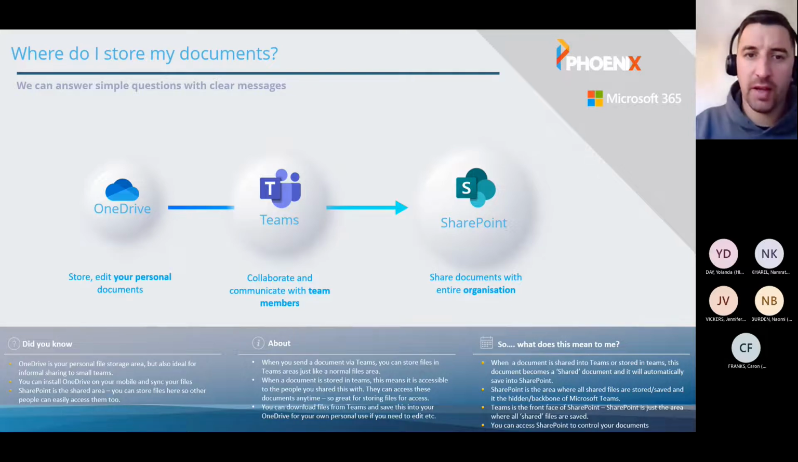So in terms of the applications that we're going to cover in this session, we've got OneDrive, which is your own personal document area. That is an area where you can save your files into OneDrive and only you have access to those files unless you pick and choose to share files out of there. So see OneDrive as your own personal area, and this is all sitting within the cloud, if you like to call it the cloud. You've then got Microsoft Teams, which you're all obviously in today's meeting.